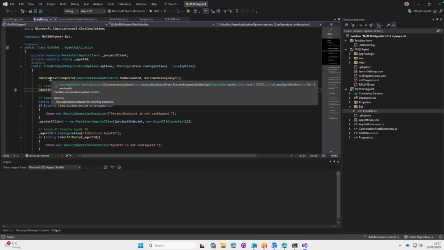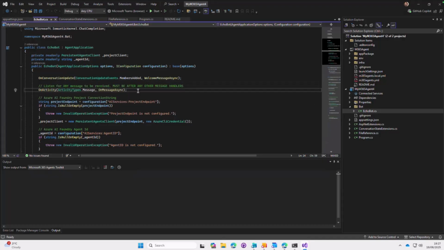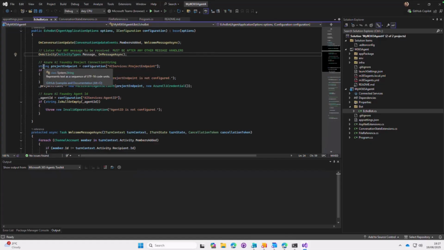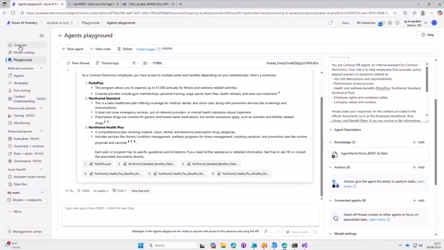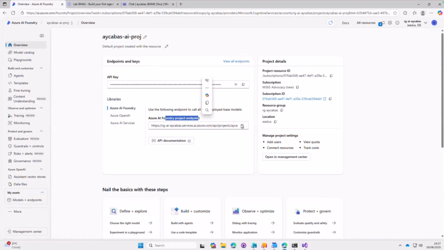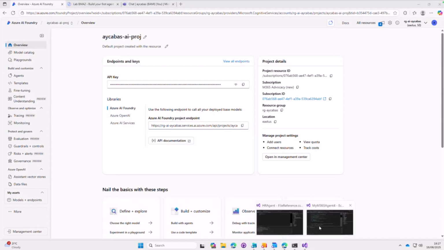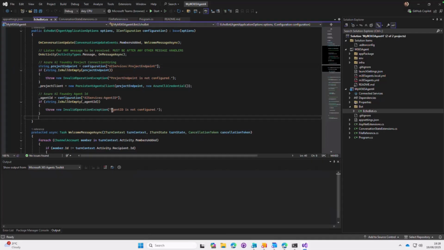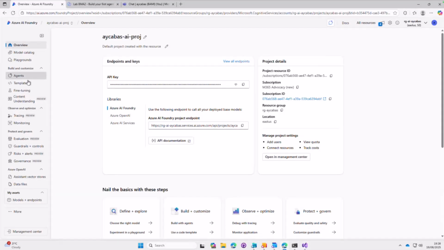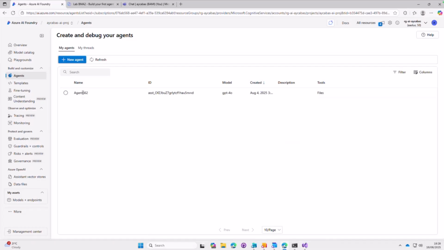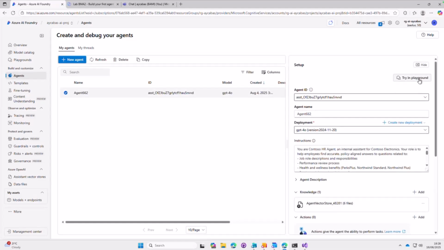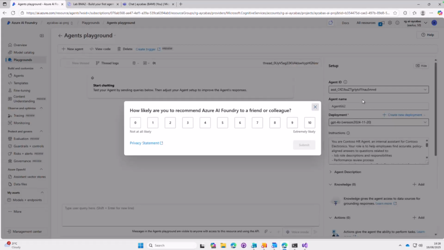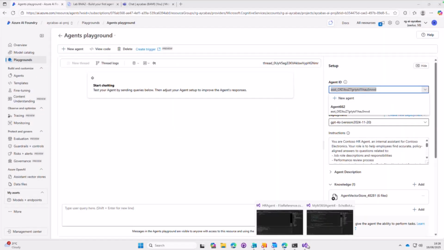The first thing is a conversation update. The second thing is on activity. But what we actually add here is 2 things. The first one is the project endpoint, which is available in Azure AI Foundry. If you go to overview, you should be able to see the Foundry project endpoint. This is the endpoint we actually need in our source code. And the second thing we need is the agent ID. And agent ID can be found under your agent. If you go find out your agent, this is actually the agent ID you should copy in your project too.